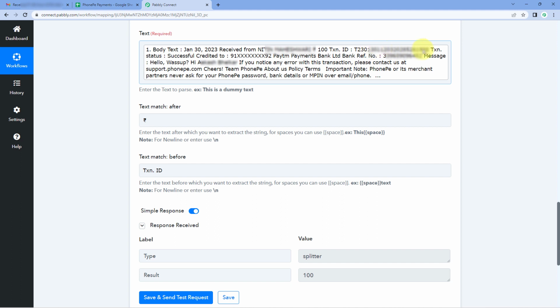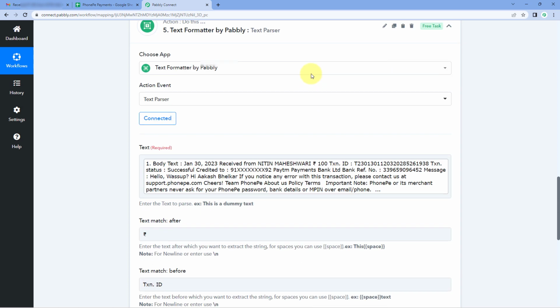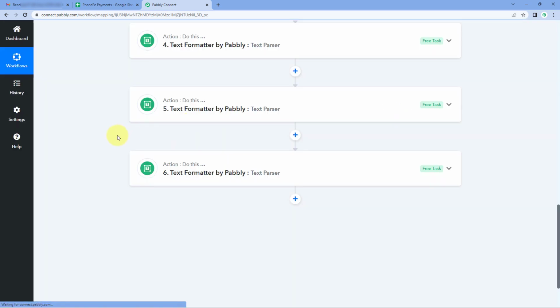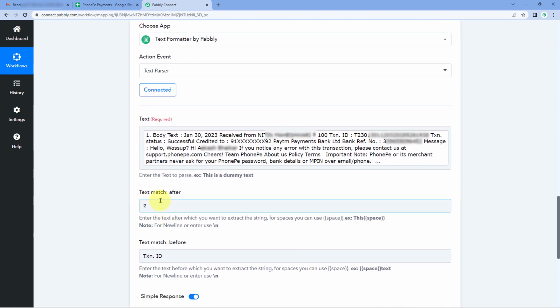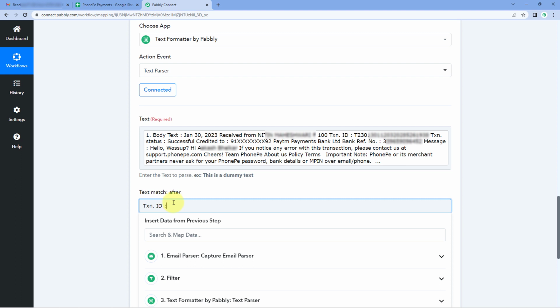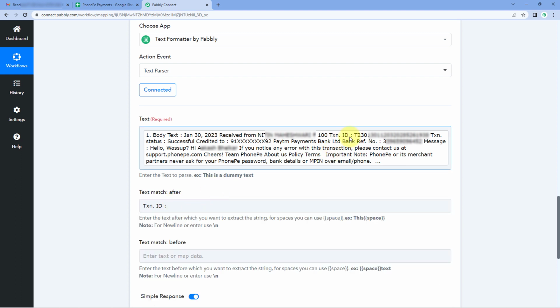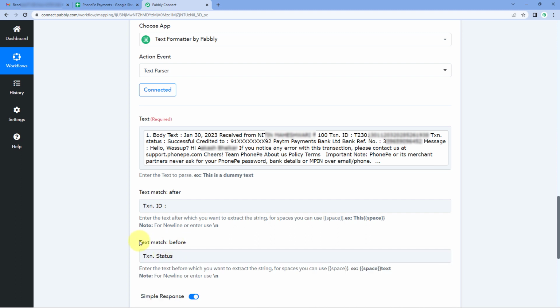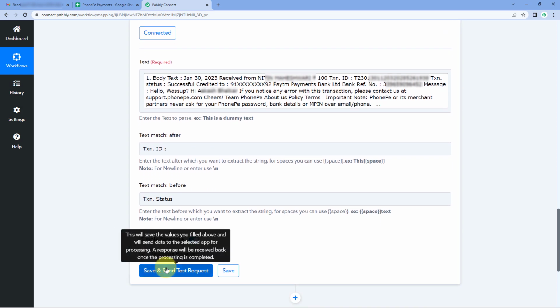Now we want to get the transaction ID. So as you can guess, txn.id will be the text after, because we want to get the text after this, and txn.status will be text before in the next step. Just minimize this, copy this step, paste it below once again. And then here we are going to enter txn id as text match after, and then also a colon. We also have a colon over here, don't miss it. And then txn dot status will be the text before. We want to get the response before this.